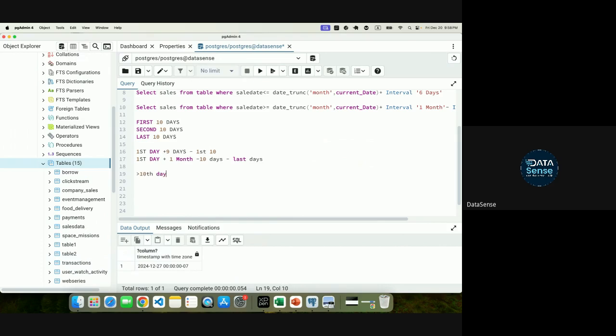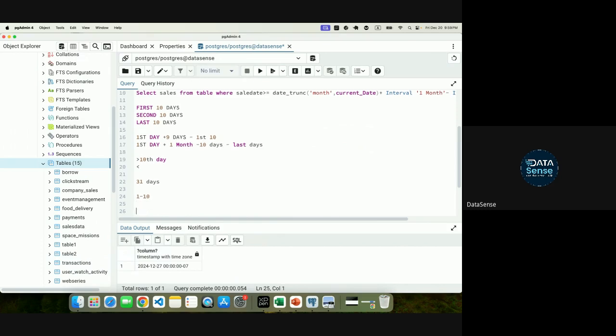What else will you write? And less than or equal to the last day. Less than the last 10 days. No. What if a month is of 31 days? The first 10 days is 1 to 10. The last 10 days is 22 to 31. I mean the first 10 days query and the last 10 days query.